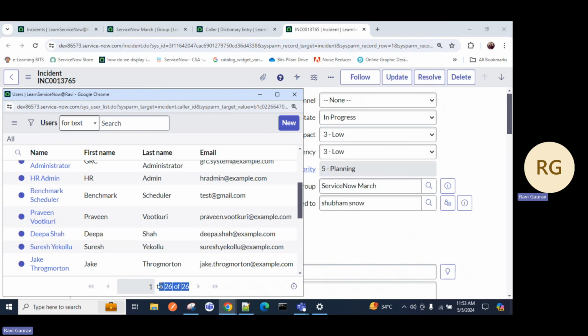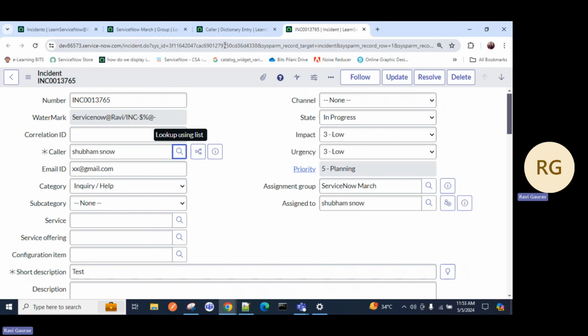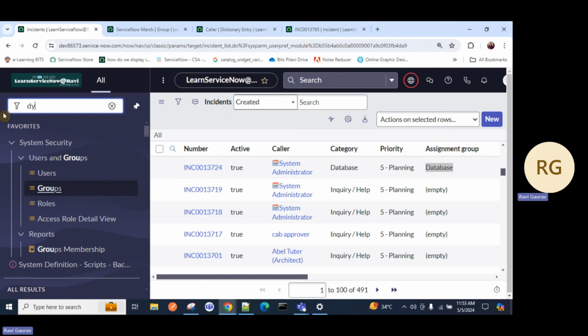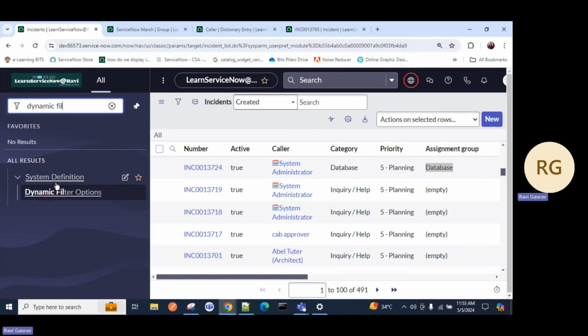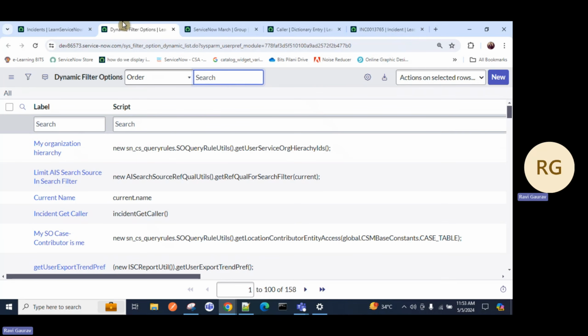So let's create a filter first of all. And this will be very easy. You just have to create a filter using a script. You can call the script on the dynamic filter and it will work. So how to do that? First of all, I will go to the dynamic filter here. Just type dynamic filter. See, the system definition dynamic filter option will be available to you. Under this dynamic filter, you will get a lot of dynamic filters.